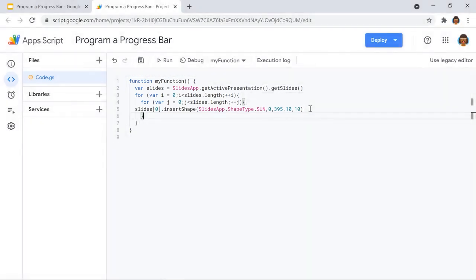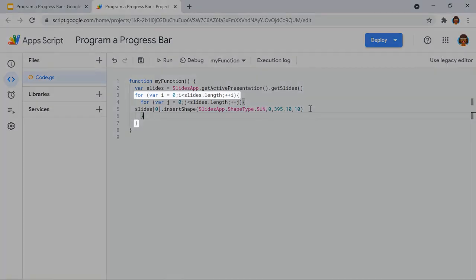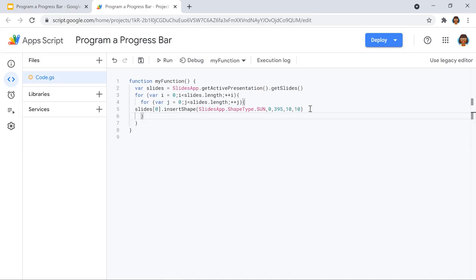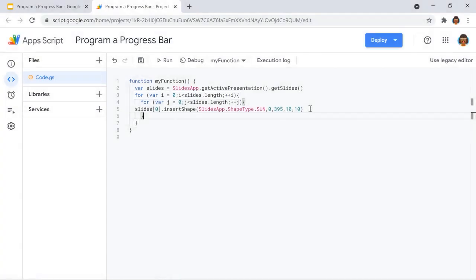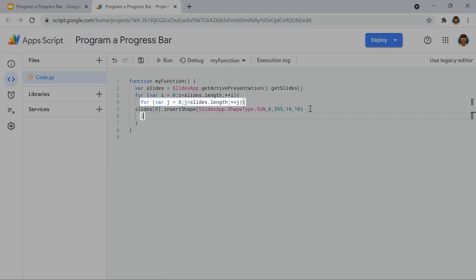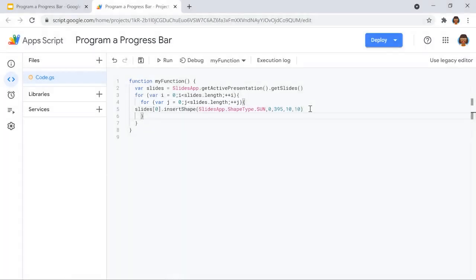Here's how the 2 loops work together in a presentation with 5 slides. The first loop runs 1 time. Then the second loop runs 5 times. The first loop runs a second time. And the second loop runs 5 more times. So in a presentation with 5 slides, you will create 25 shapes.